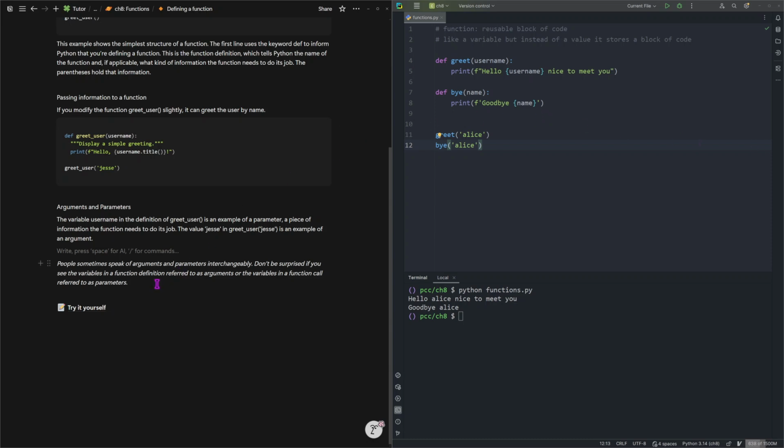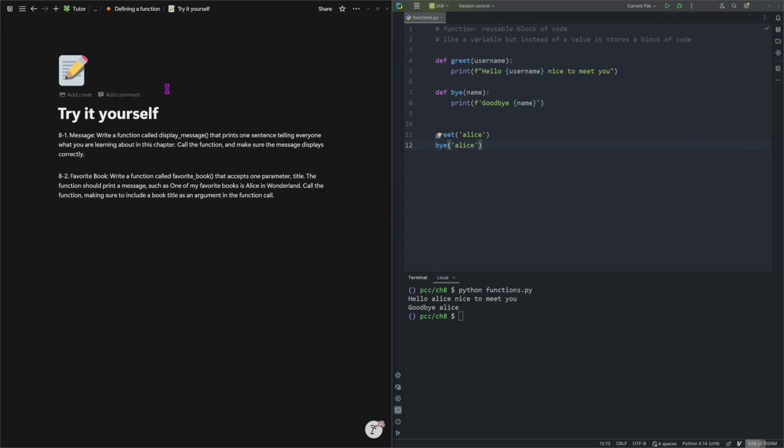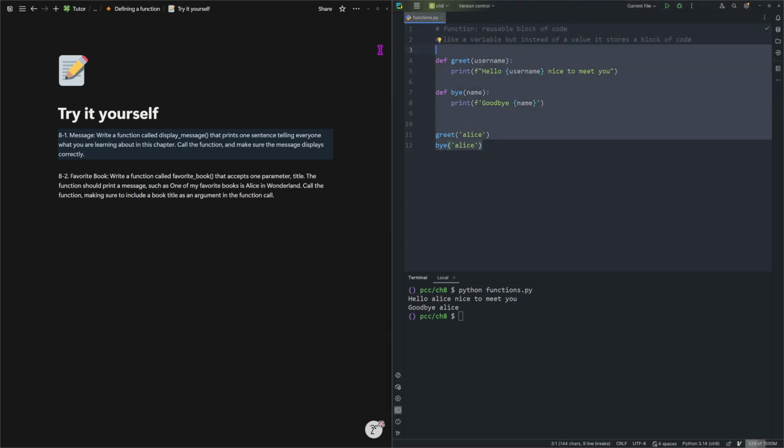Hello there, now let's try the try it yourself section for defining a function. There are only two problems. The first one is message. Write a function called display message that prints one sentence telling everyone what you're learning about in this chapter. Call the function and make sure the message displays correctly. Okay, let's do it.